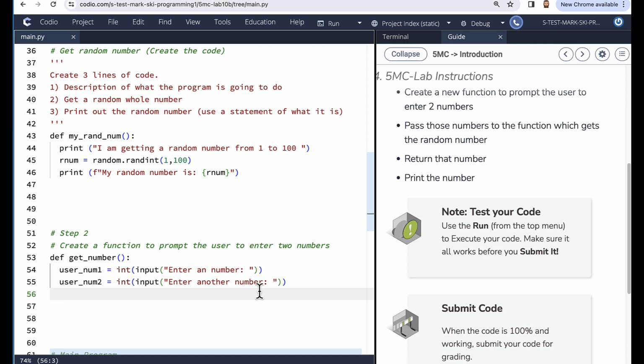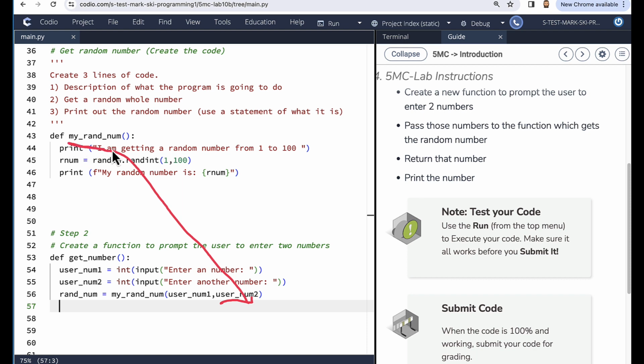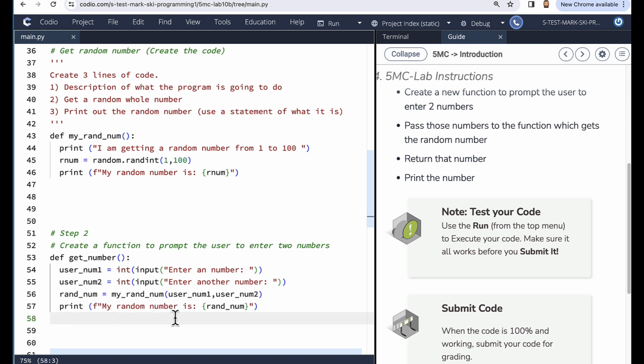We'll prompt the user to enter yet another number, and then from there, this particular syntax that's being displayed is going to be calling the myRand number, and it's going to pass user num1 and user num2. So we need to make some modifications to how this now is being interpreted. Let's finish off the code here, and then we're going to print what the number is when it's all outputted.